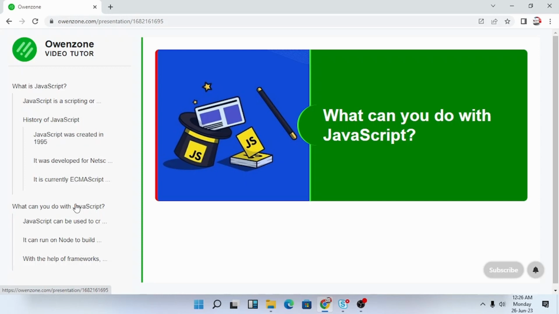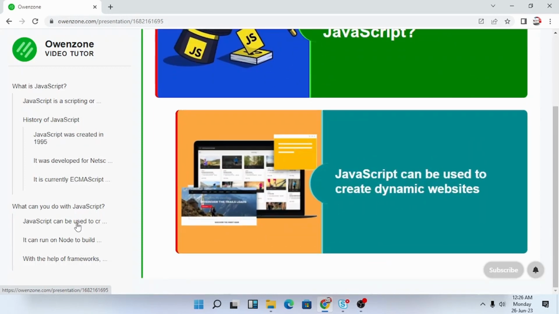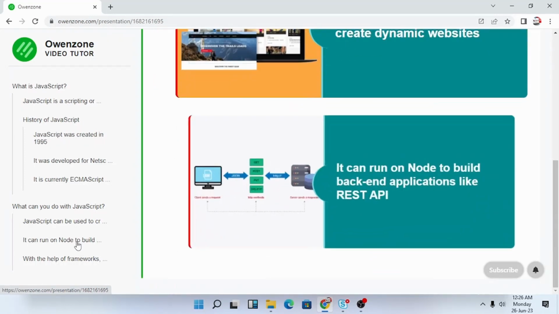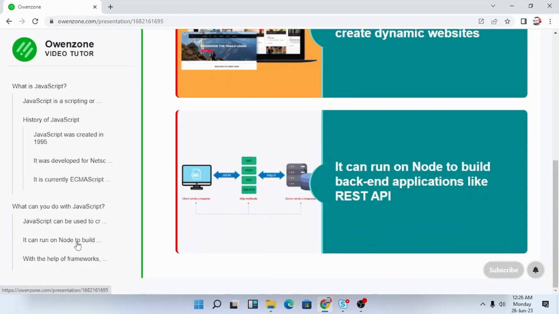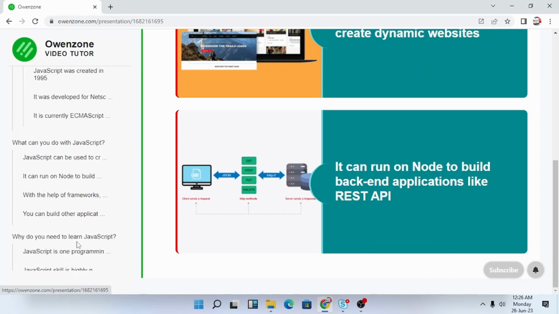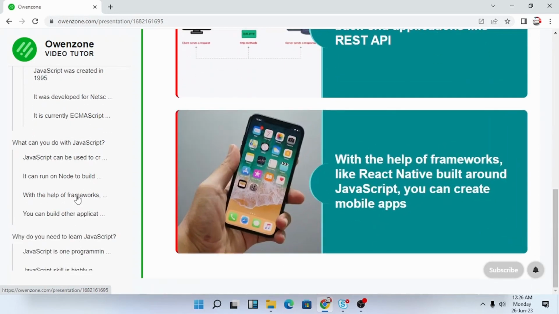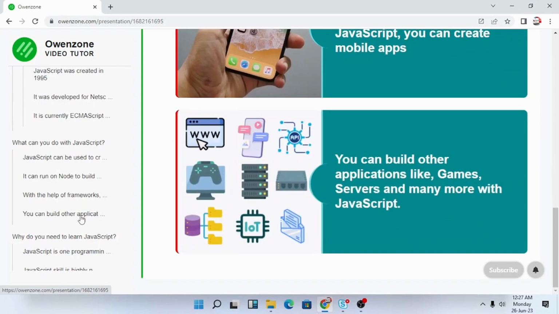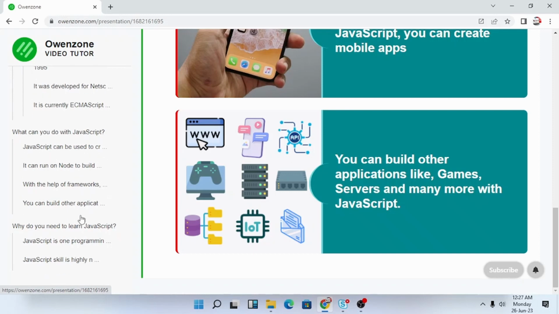What can you do with JavaScript? JavaScript can be used to create dynamic websites. It can run on Node to build backend applications like REST APIs. With the help of frameworks like React Native built around JavaScript, you can create mobile apps. You can build other applications like games, servers, and many more with JavaScript.